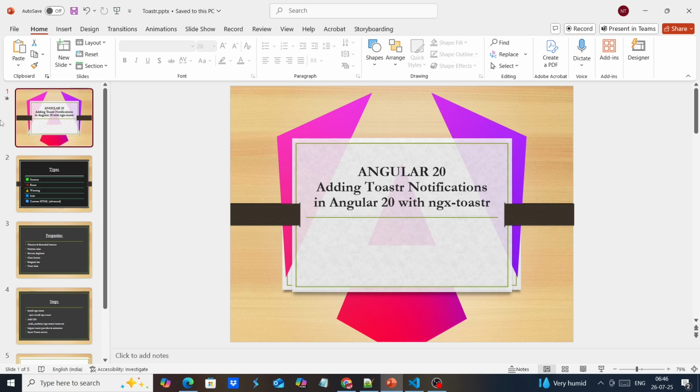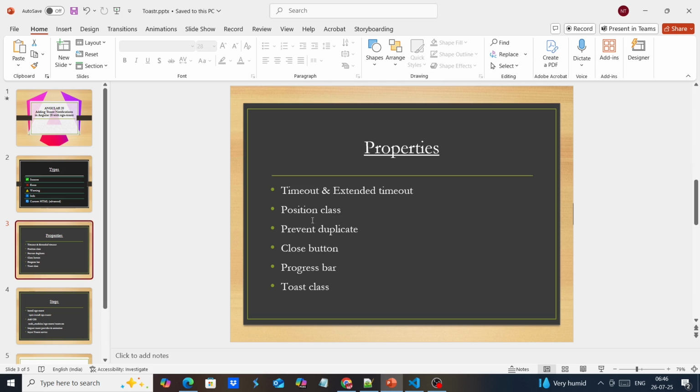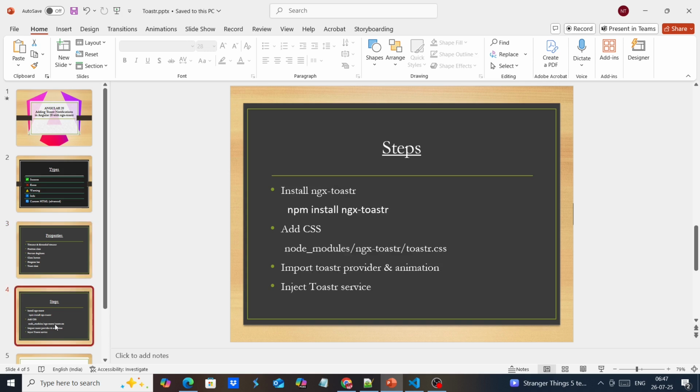Let me show you the types. These are the basic types like success, error, warning, info, and additionally we can create custom notifications by changing the color, font, and some styles. It also has different properties. Most probably we will use properties like timeout, position class, prevent duplicate, close button, progress bar, toast class. So now we can start the implementation, then you will get a better understanding.